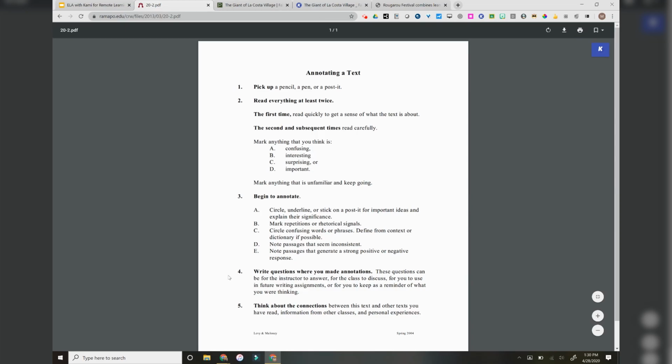Now, if we were in front of our students, this would be great. Picking up pens and pencils and reading things and marking things together and then thinking about connections and talking about them. But realistically, we can't do this. So we're going to get a little help from Cami, okay?